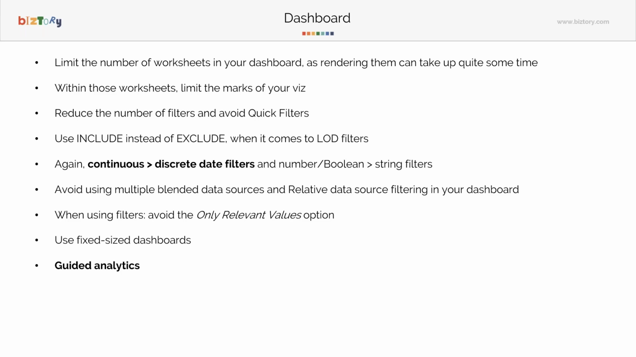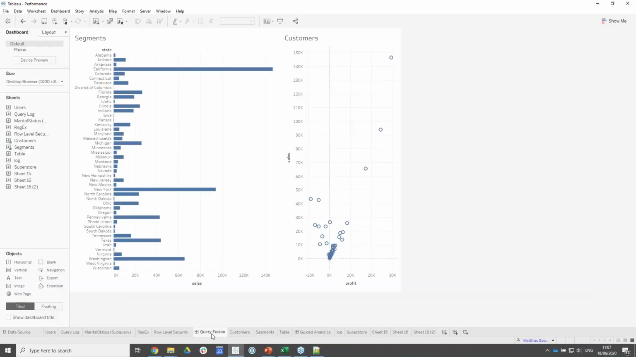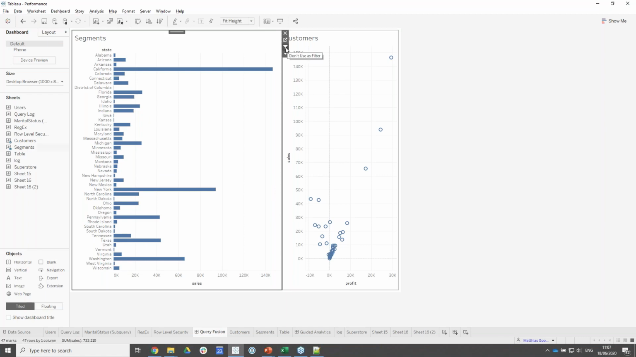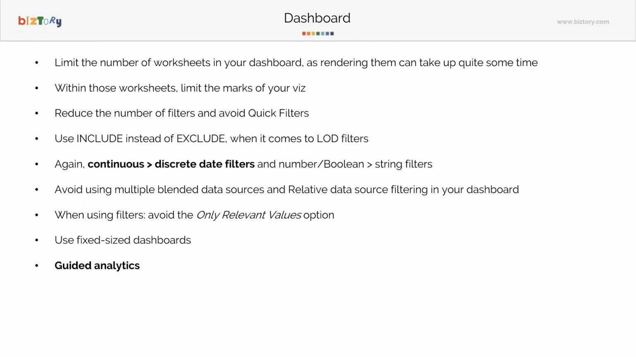Also avoid quick filters, and instead of quick filters, use dashboard actions. I'll come back to that in a minute, but quick filters, you might have seen the icon which you see here. This is a quick filter. Instead of that, use dashboard actions.